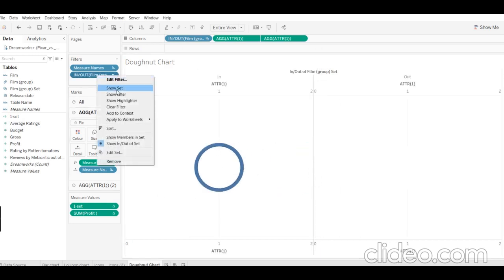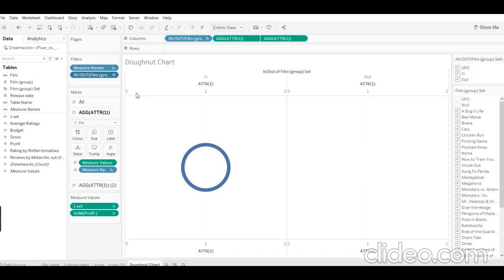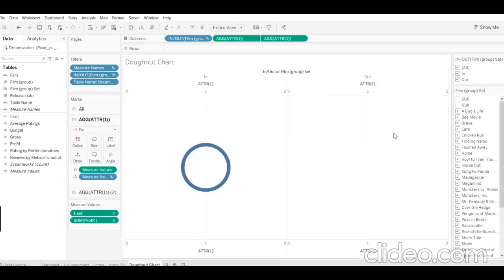And I'm going to show my set just so we can see what that set is doing, and I'm going to show my filter. So we have that filter as well. What we also want to do is bring table name to filters, and we only want this to apply to one production company, and then we can duplicate the sheet and make that apply to the other production company. So I'm just going to make this DreamWorks, click OK.